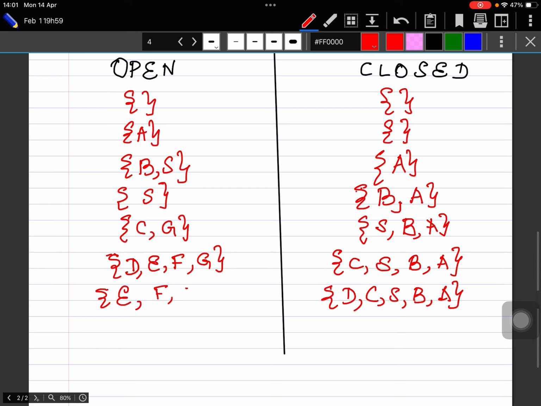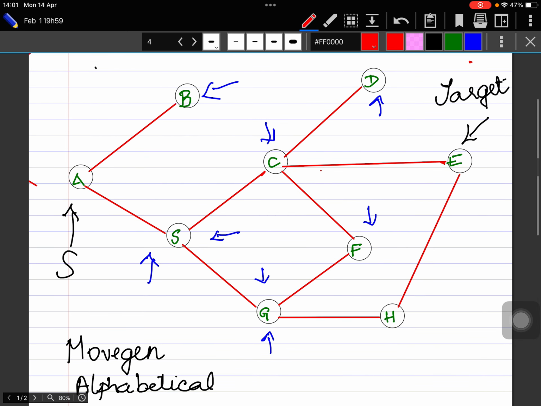E, F, G. Now E, the leftmost element, can be added here. E, D, C, S, B, A. Okay. Now what are the neighbors of E?